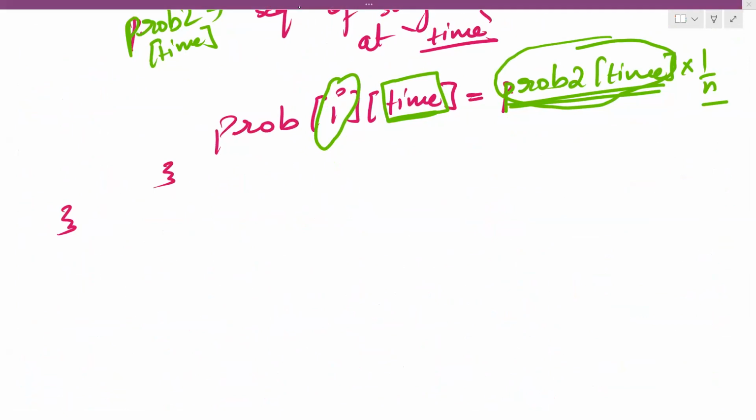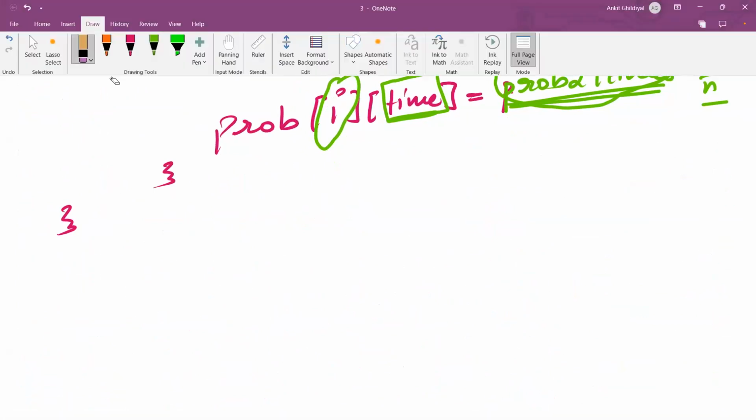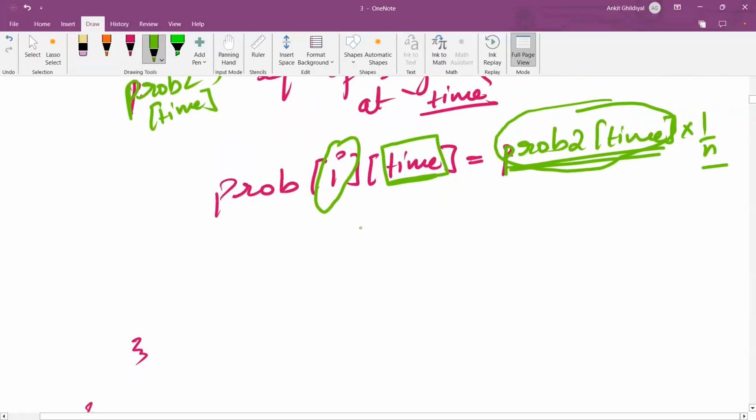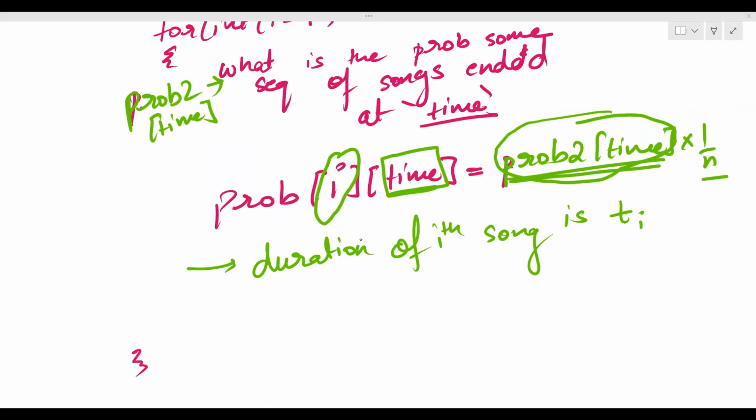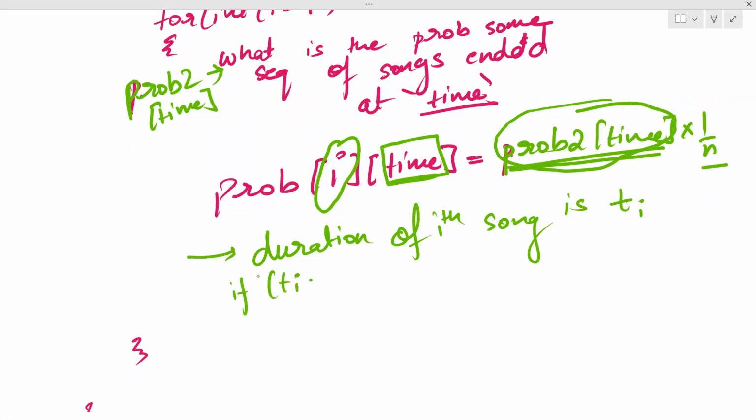After this, what can we do? See, we are choosing ith song at this instant. So what can we do? See, we know that the duration of ith song is ti, seconds or minutes, right? So what we can do is, if t of I plus time, like this song started at this time and it played for ti minutes, if this is less than or equals to x. Why less than equals to x?